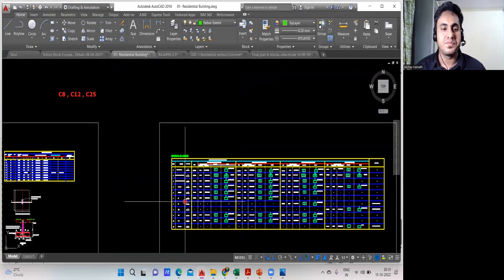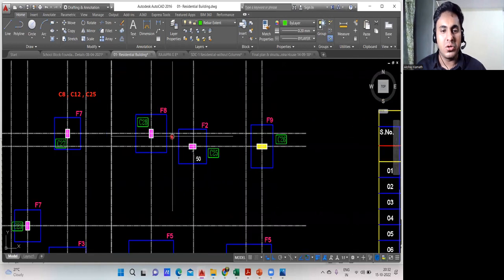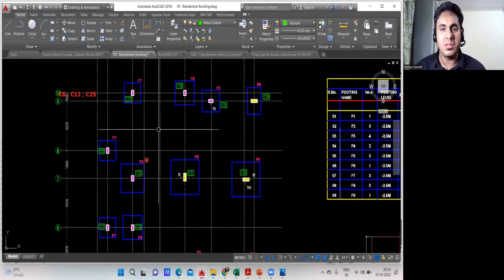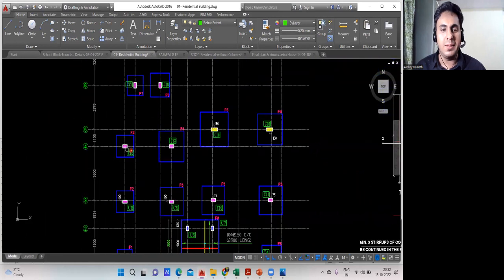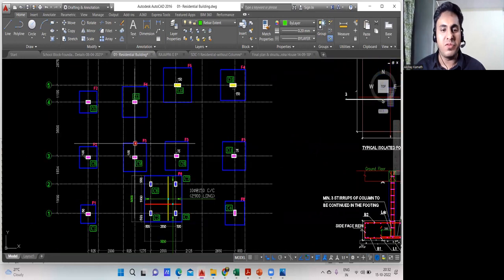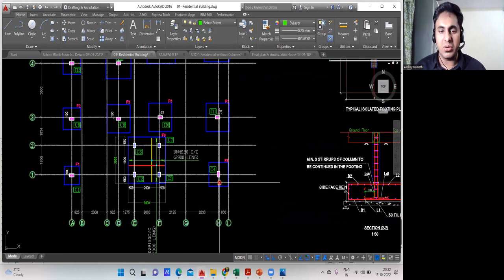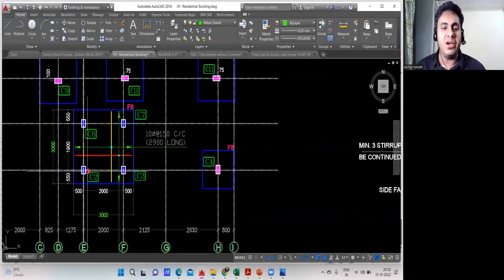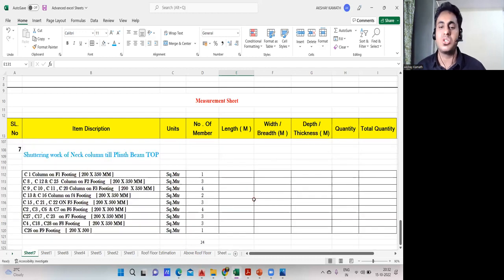That's it. See, I'll try to count the columns now. 1, 2, 3, 4, 5, 6, 7, 8, 9, 10, 11, 12, 13, 14, 15, 16, 17, 18, 19, and this is 20. Okay. Now come here. 21, 22, 23, and 24. Done. And on the Excel sheet also I got 24. That means my calculation is correct.